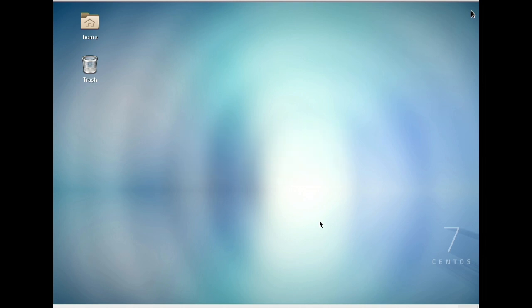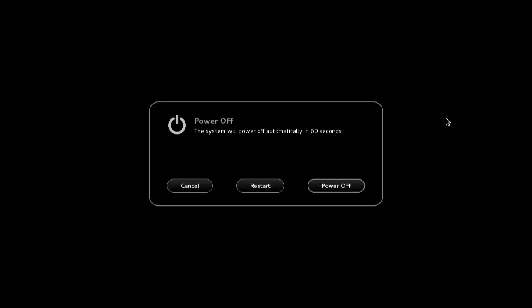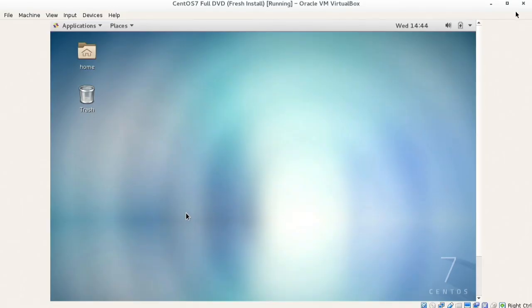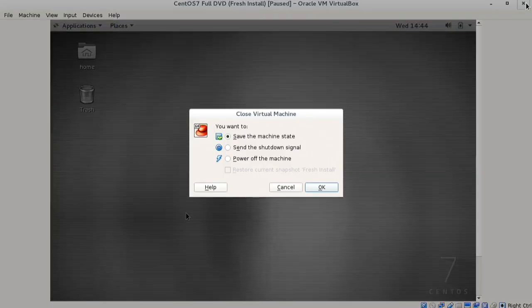To shut down your CentOS VM properly, select the top right menu in the title bar and click the power button. This will let you restart or shut down your VM, but we're not going to do it quite yet. Click on Cancel. If you want to revert back to the previous snapshot, go out of full screen mode by pressing Host plus F. And then click on the Close gadget to close the VM window.